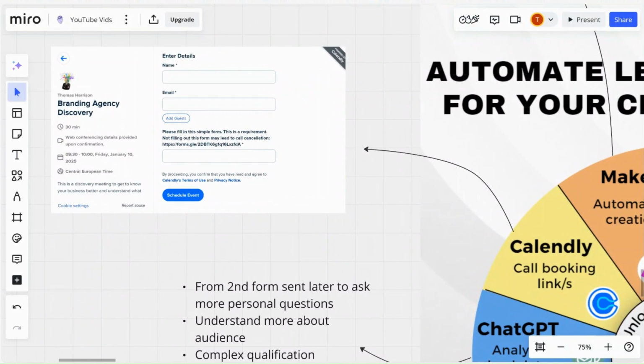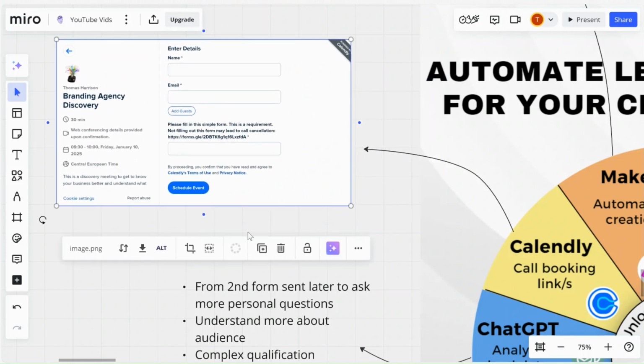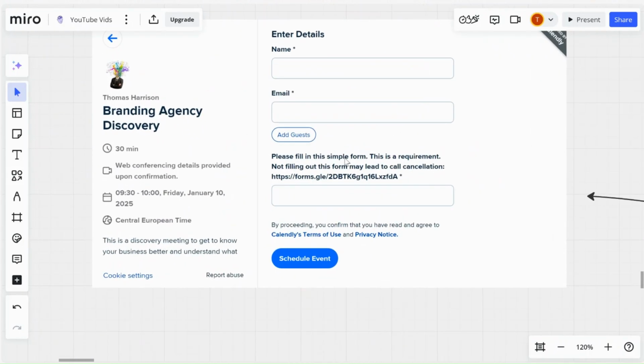And what you can do when you create this form is add a place which says, please fill out this simple form. This is a requirement. Not filling out this form may lead to call cancellation, which basically clarifies that this is a requirement. Obviously this form only takes 2-3 minutes, if less. And therefore, you'll see most clients or leads will go and fill out this form.